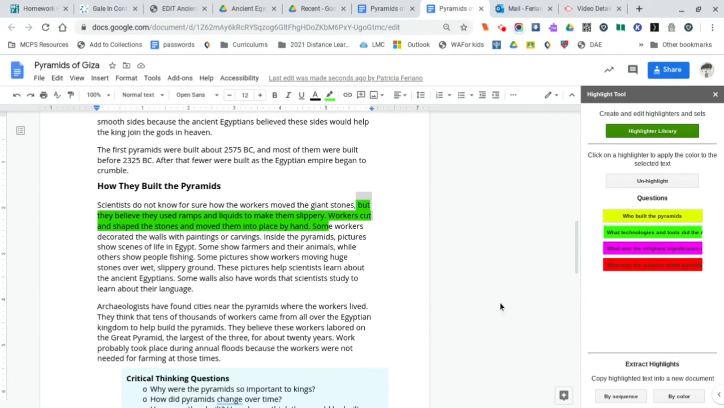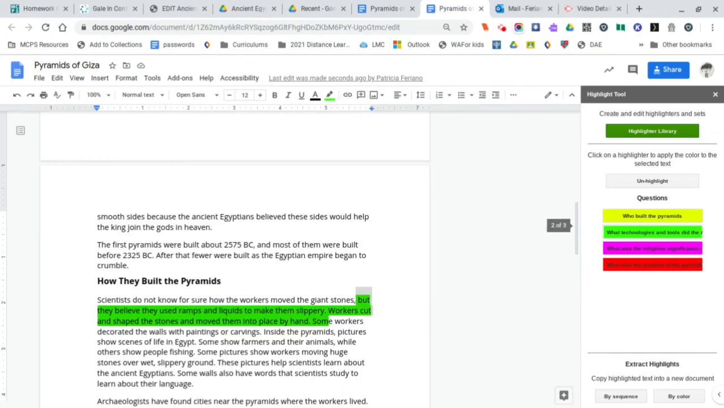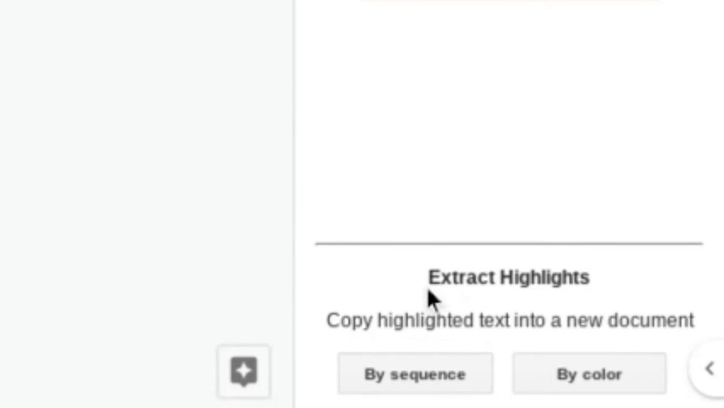Now, as I go through the rest of it, and once I have all of my colors represented, or as much of the answers as I can find, I can go down here to where it says extract highlights. And when I do that, you want to do them by color, so it will group all of the reds together and all of the greens together and all of the other colors together.